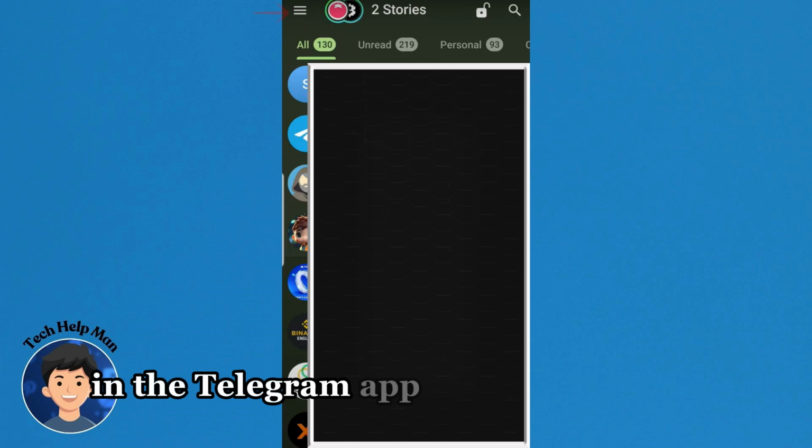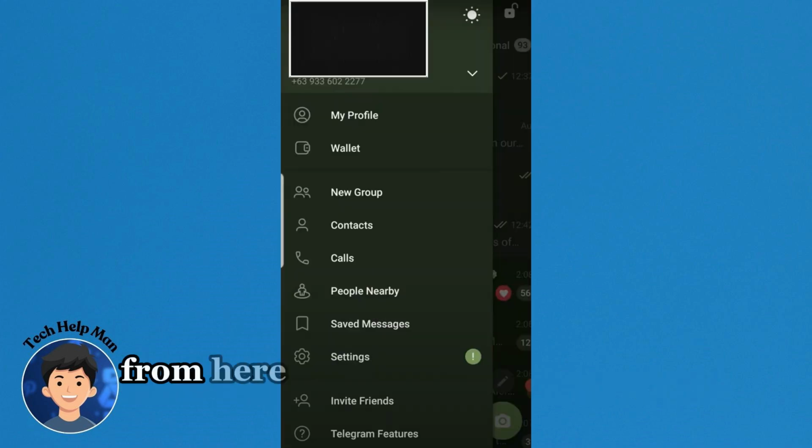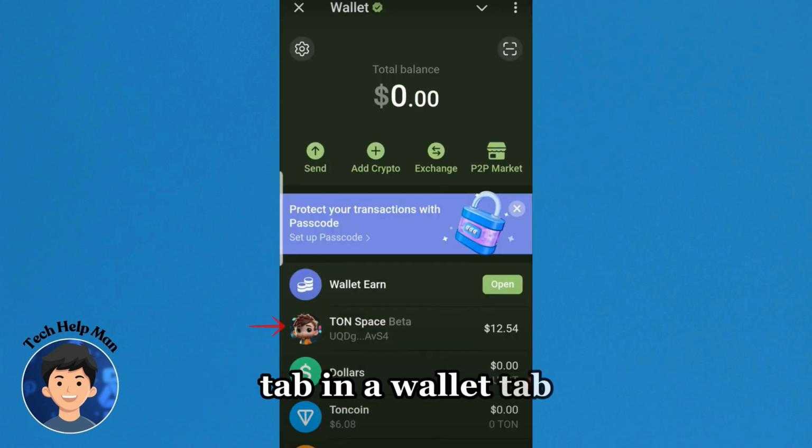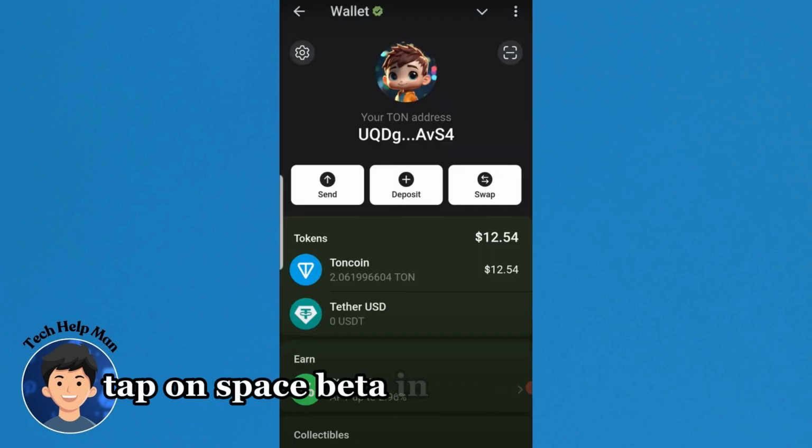In the Telegram app, tap the three bars located at the top left of the screen. From here, tap Wallet tab below My Profile tab. In the Wallet tab, tap TON Space Beta. In the TON Space Beta, tap the Send tab.